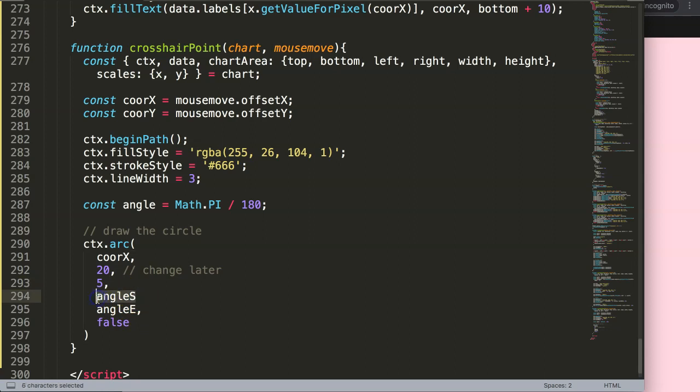And then we have here the angle, and the angle is just the degree that we want. So we say angle equals 0 degrees, which is basically 0. We could put in 0, and the other one here, angle, is multiplied by 360.